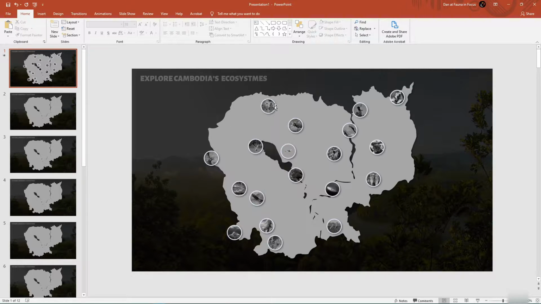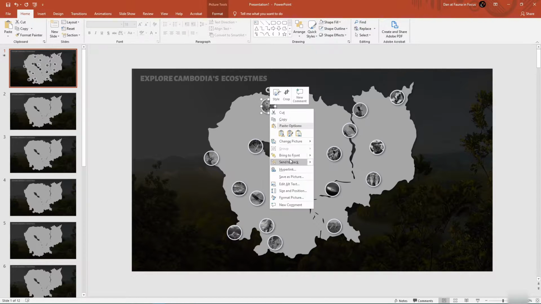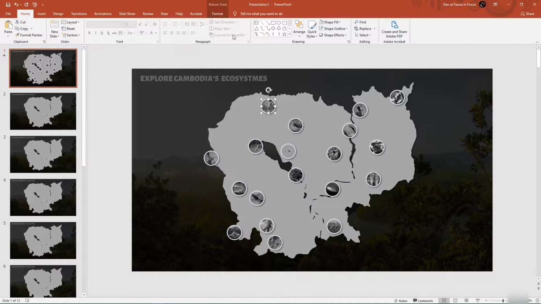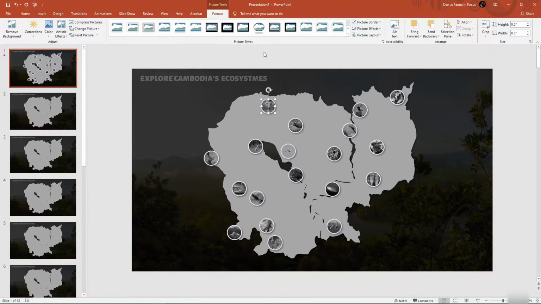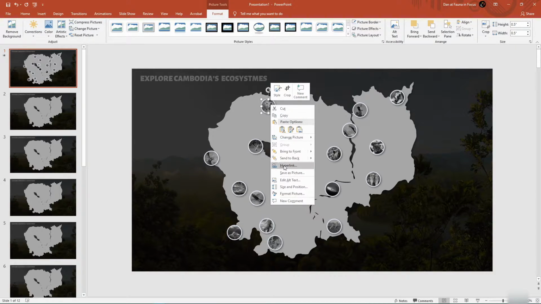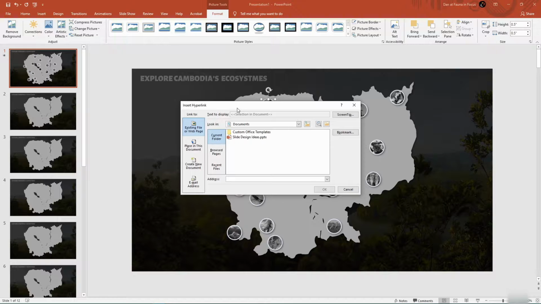And so I know that these three animals are going to be in the same ecosystem, right? So I'm going to go ahead and select each one, and I'm going to go to hyperlink. To do this, there's a few ways you can do it as usual, but my preferred method is just to right-click it and go to hyperlink. Now in hyperlink, you have a few options.